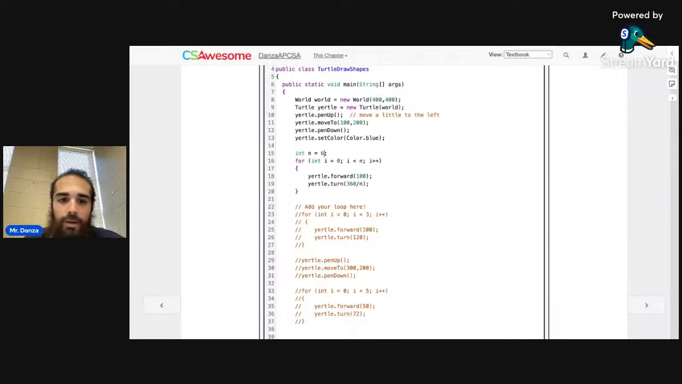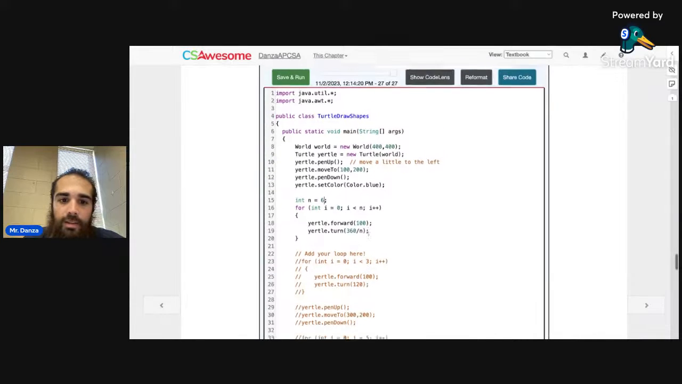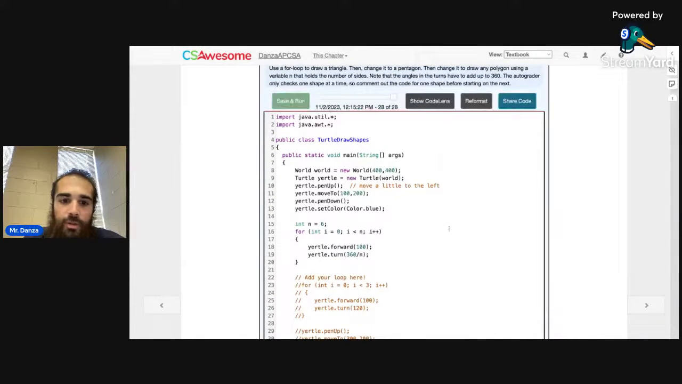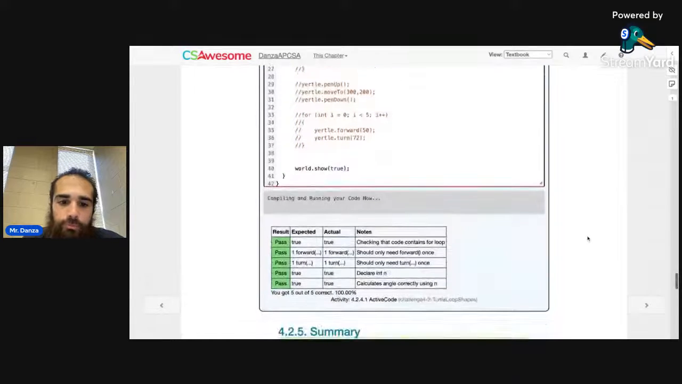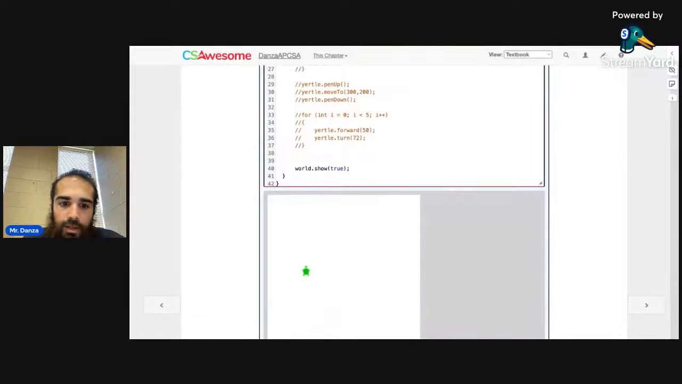So a hexagon has 6 sides. If I type in 6 for n, make sure it's outside the loop. You see a hexagon. And there's a hexagon.